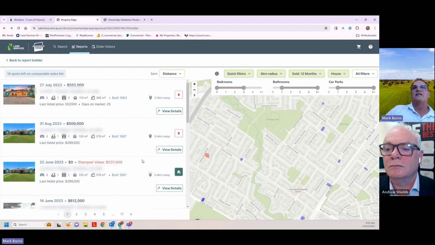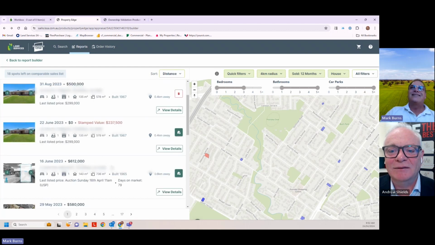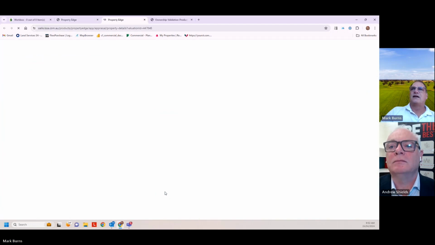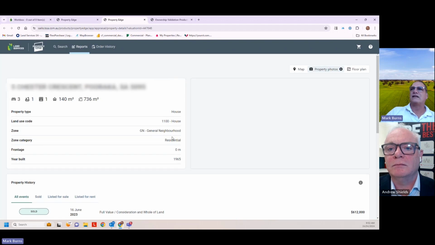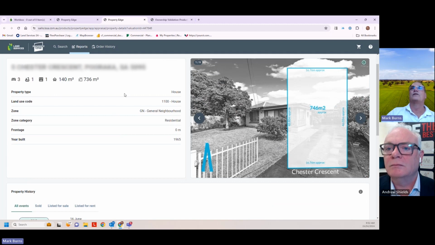You can see here it's picked up another one here with $0 sale. We would all agree at $237,500. That's an off-market sale. So we're probably not going to include that. That said, if we did want to include that, because it was right next door, we could do so and make a comment. If you wanted to look at any of these properties, by the way, you can actually go to view details, and you go into that property quite clearly and go through that property to ascertain whether it's a comparable property or not.